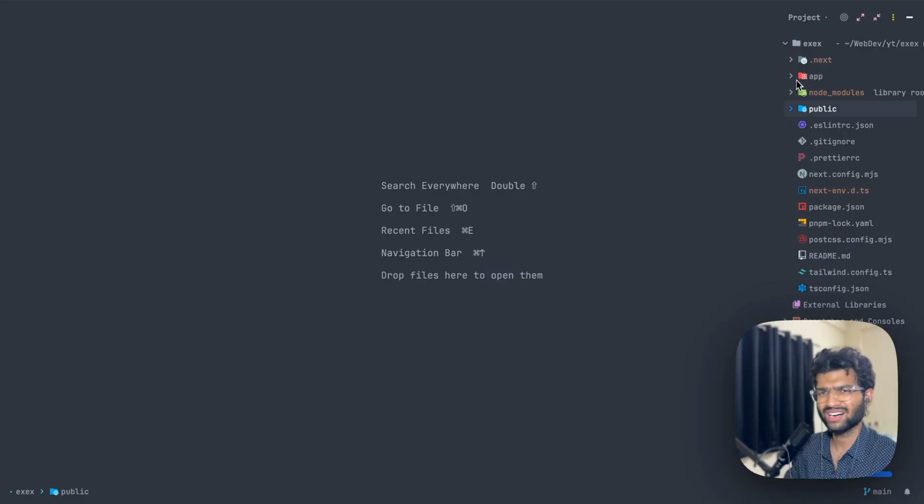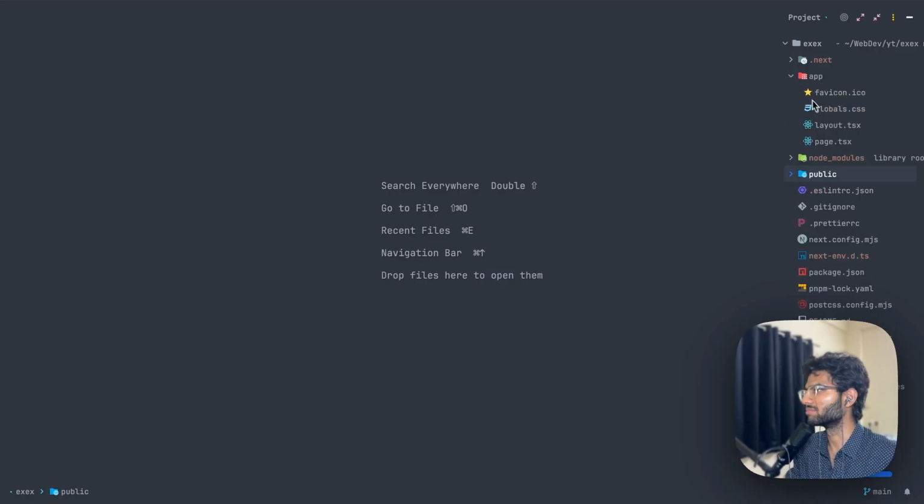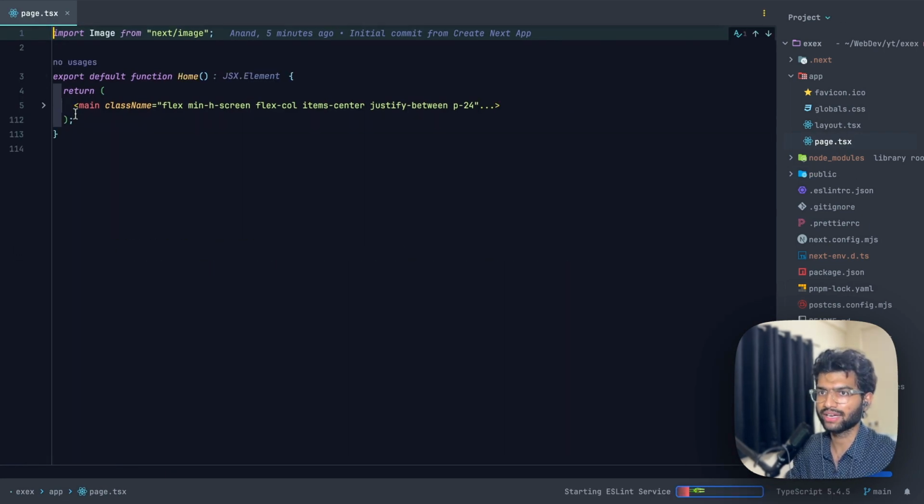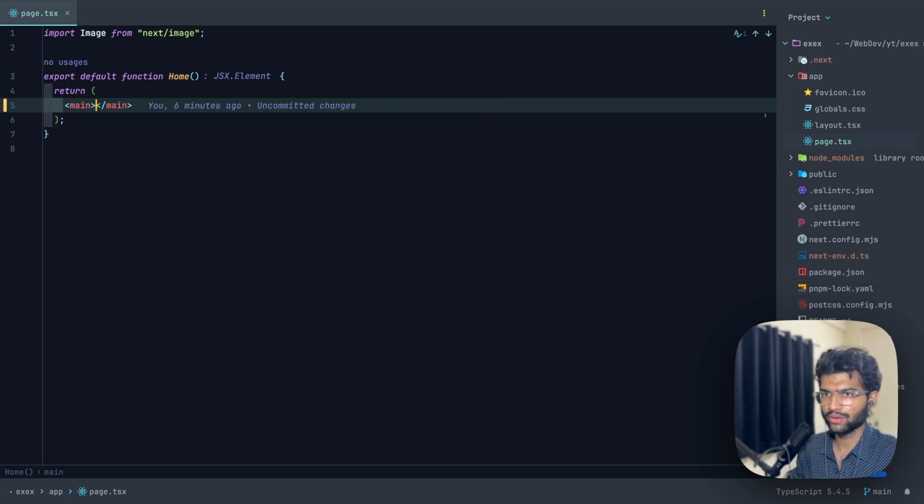Let's get rid of all the unnecessary divs and pages that are inside the application right now. So I'll be getting rid of this main and putting in my own main.